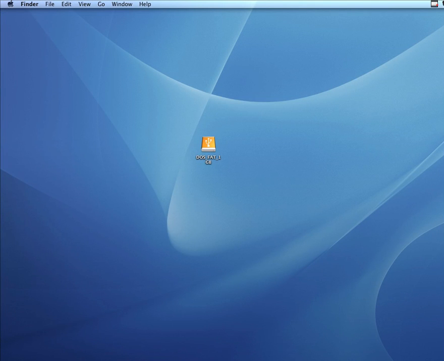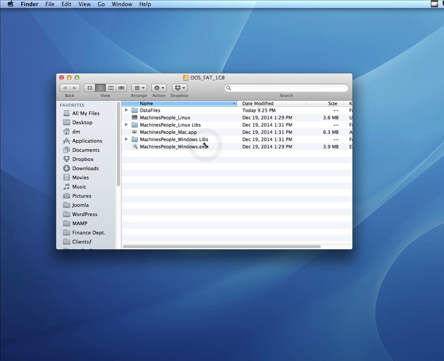This is a brief tour of the features of Machines and People. Machines and People is intended to run on a flash drive that has been formatted as DOS FAT. This will allow you to run it on Linux, Windows, and Macintosh platforms. Inside your flash drive, you install the application in this layout.